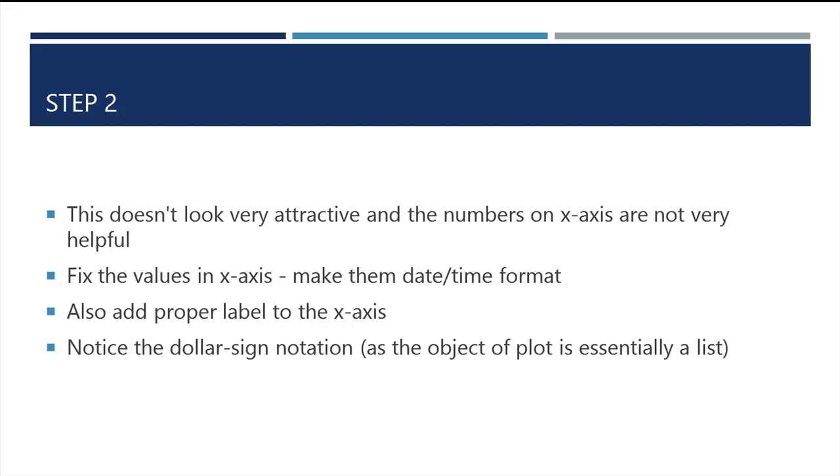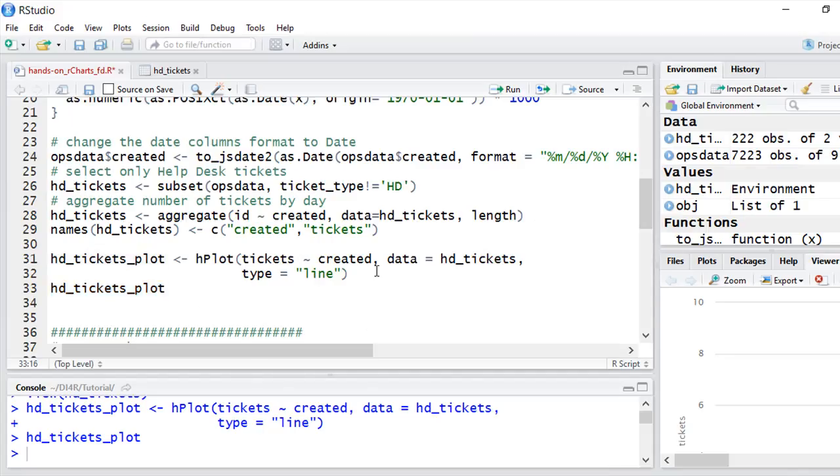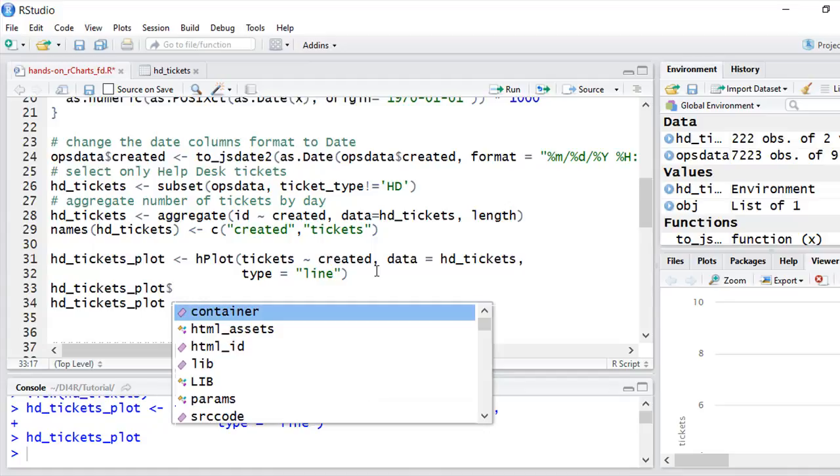So let's go back to RStudio. To modify the chart object, we will add a new line after the first one where we created the chart object. We will call HD tickets plot, and after the $, we will refer to one of the attributes that this object has, and it's xAxis. Notice that we will be using camel case to refer to the attributes.